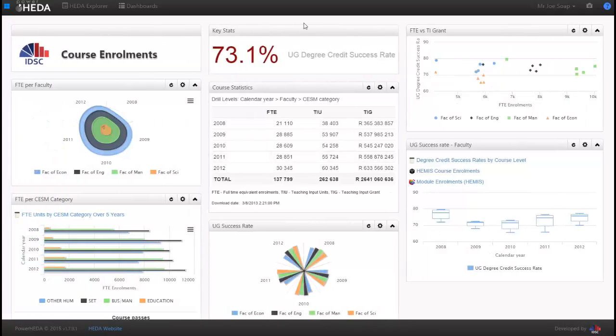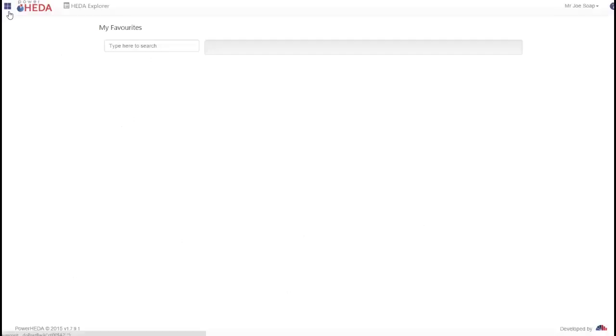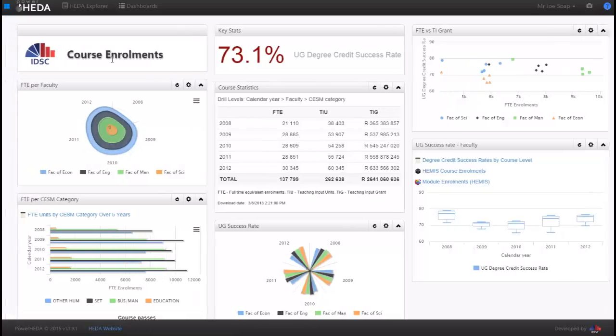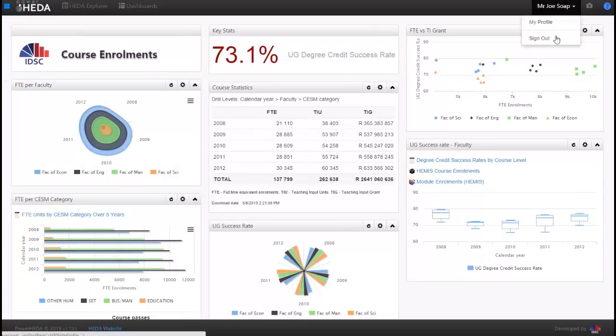Notice that this user cannot edit a dashboard or create dashboards. Click on Tools. This user does not have access to the administrative menu. Instead, only the My Favorites menu appears. And because this is a new user, this user will still have to build up the My Favorites menu. Click on the PowerHEDA logo to return to the default dashboard. Sign out by clicking on the name and clicking Sign Out.